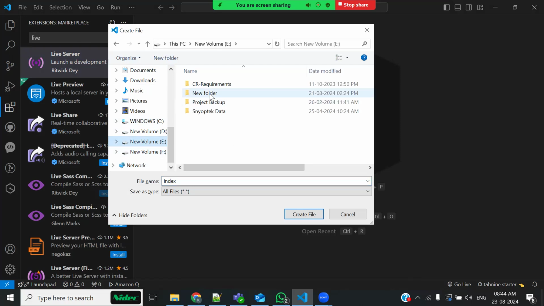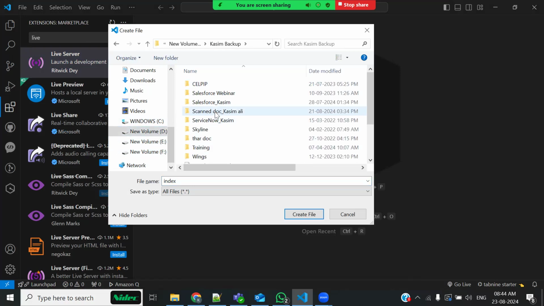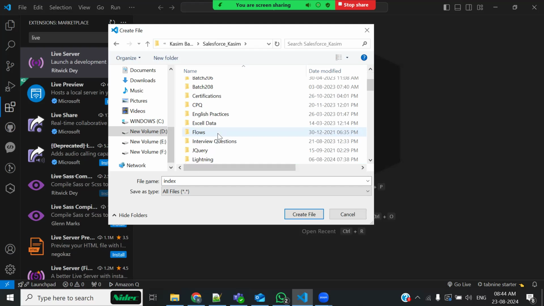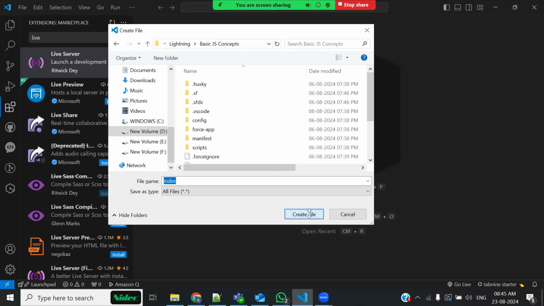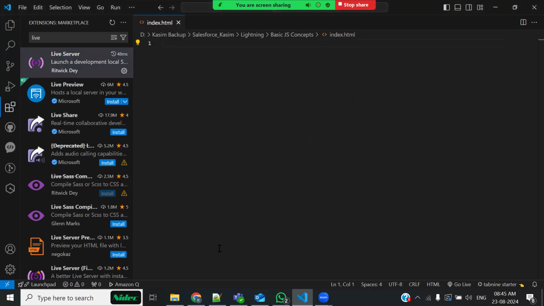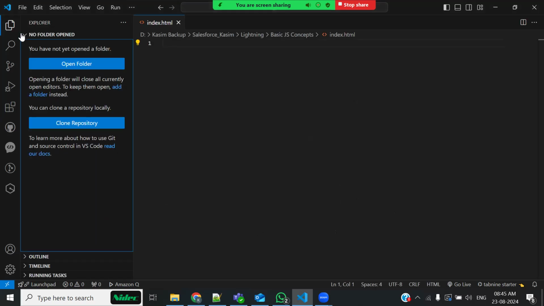Let me try giving some path for this. Just a minute, I'm selecting the proper path for this one. Okay, I'll be storing it inside this basic JavaScript concepts folder. And here I will be creating that file. All right.